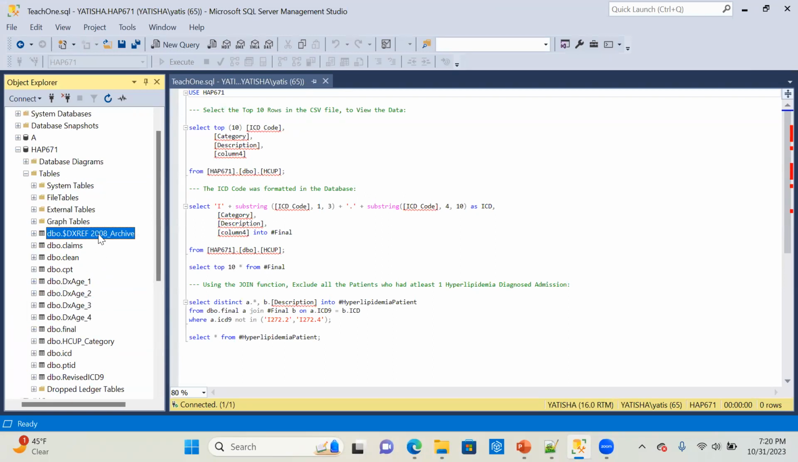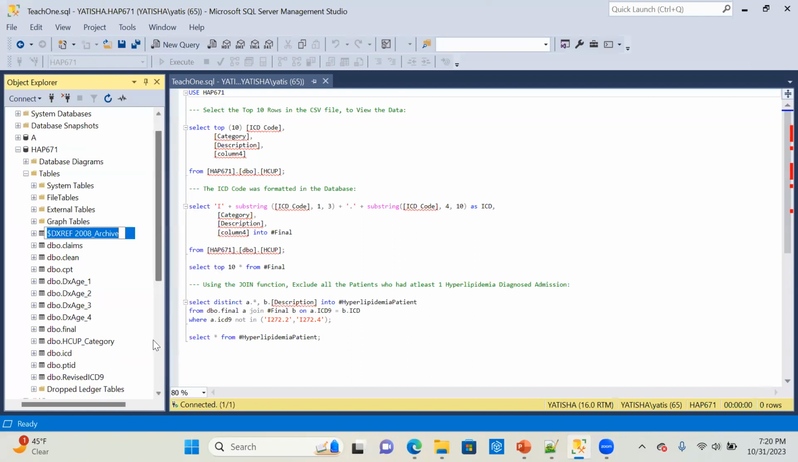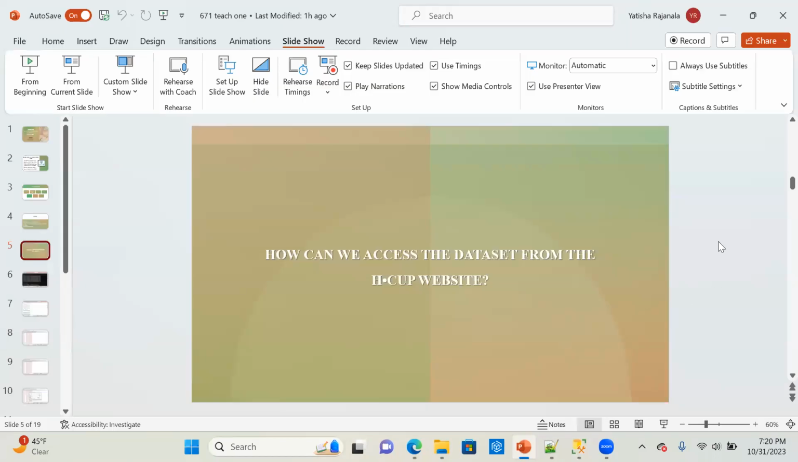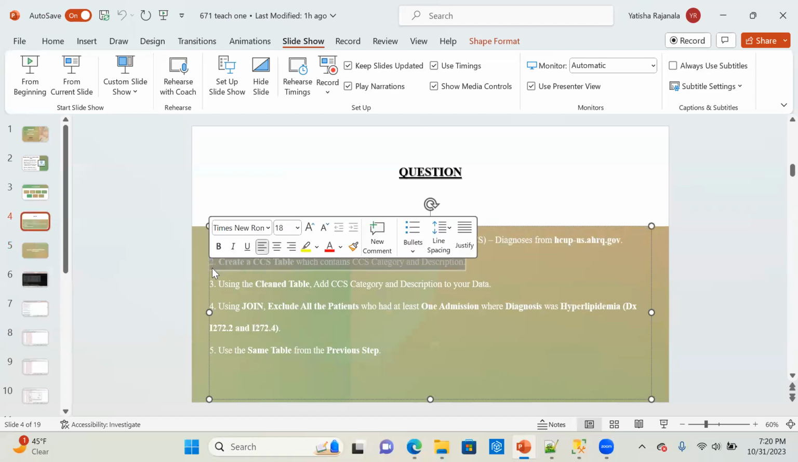Okay, so this is the one we have imported right now. And now we'll rename it to, let's say, HCUP. Okay, so the next part is the task. So what's the task again? Yeah. So we have downloaded the file and we have created a table and we have imported that.